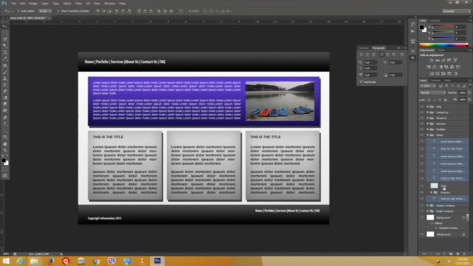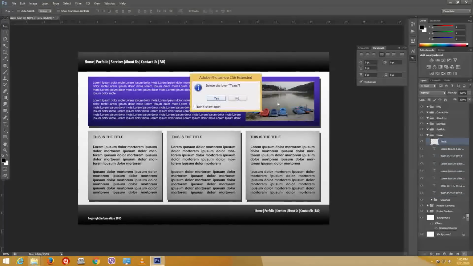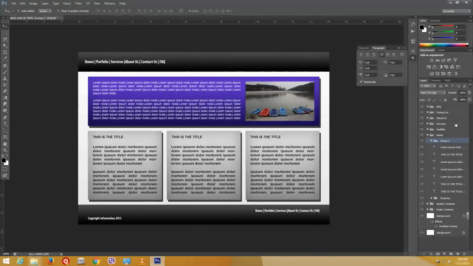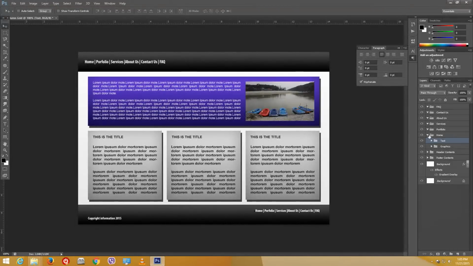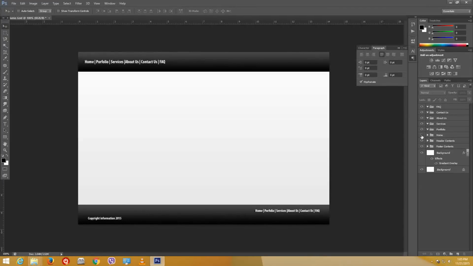Okay, select all, put it inside text. Delete this. Alright. New folder, text. Select all, put it inside text. Alright. So now what I can simply do is, if I don't want to see the home content, I can actually just do this. Alright.